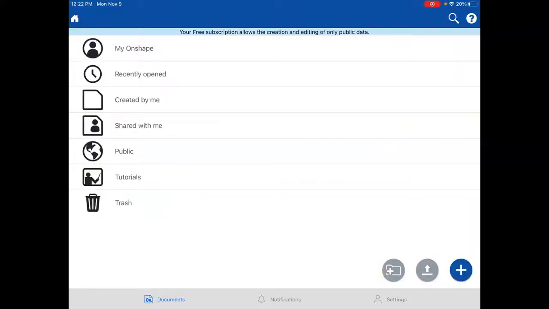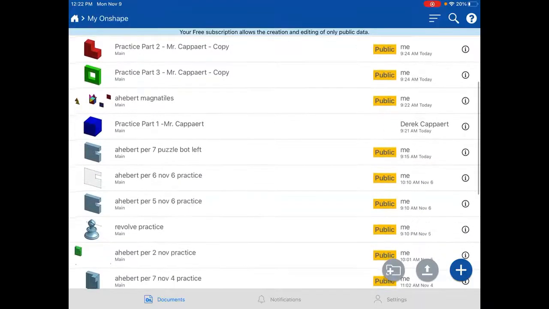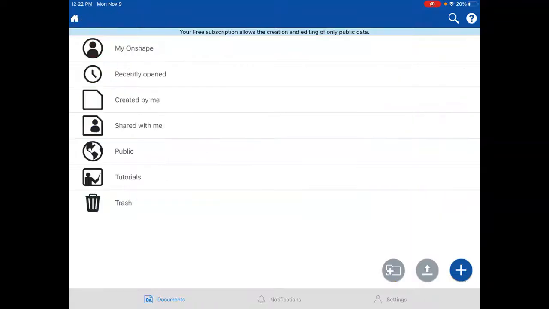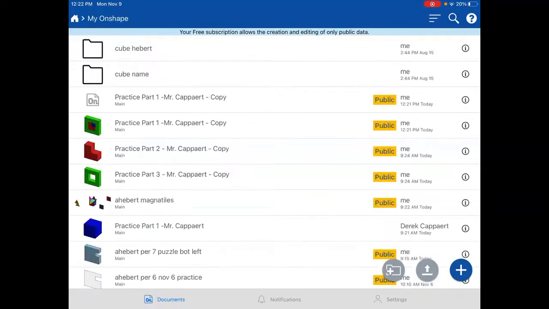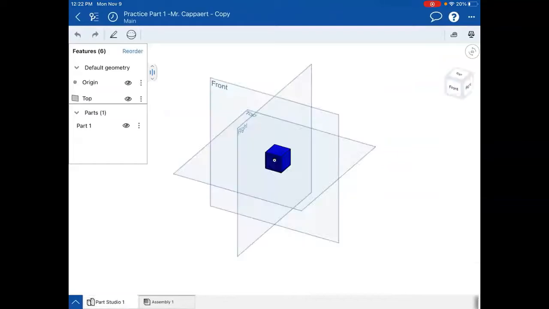Okay, so by now you've created the three parts that you're ready to assemble. You can see them in my Onshape. So again, if you're in home, press my Onshape. That's where you created your parts. We're going to create this assembly right here. Well, it's not going to show up.